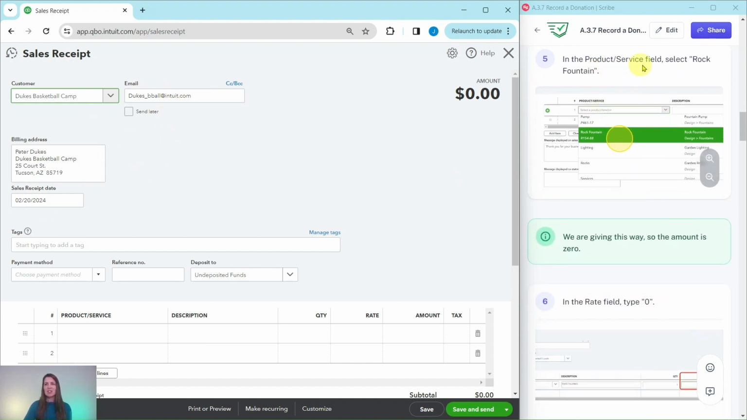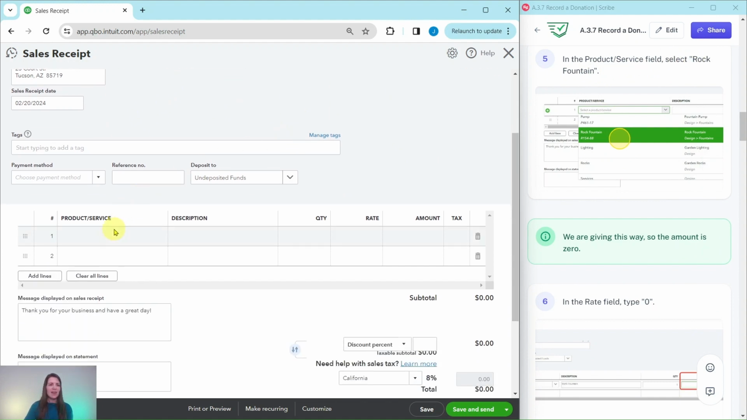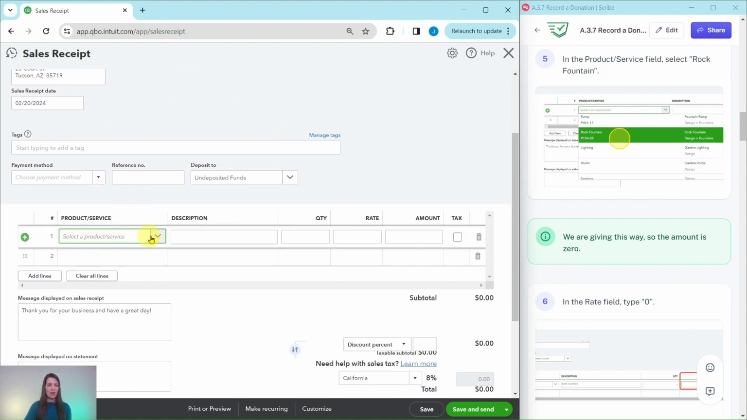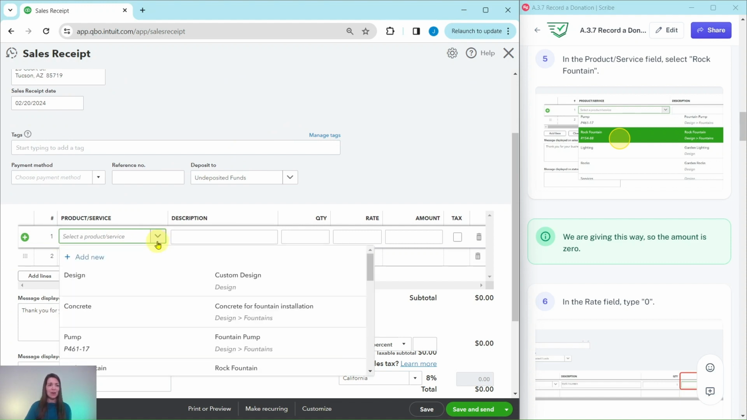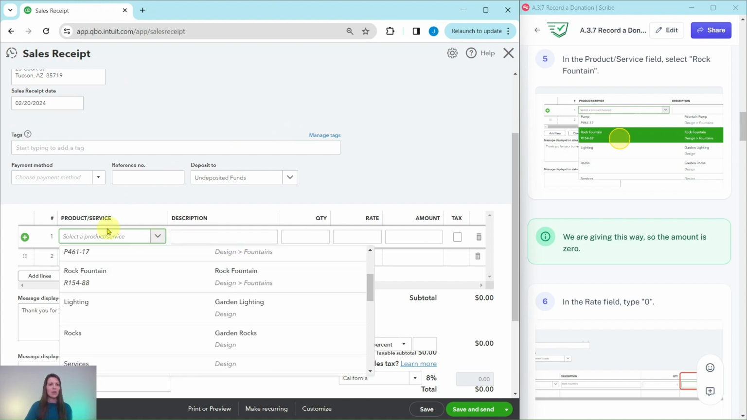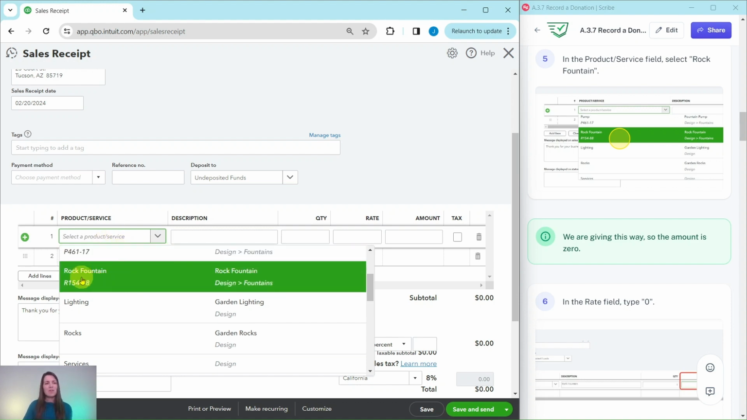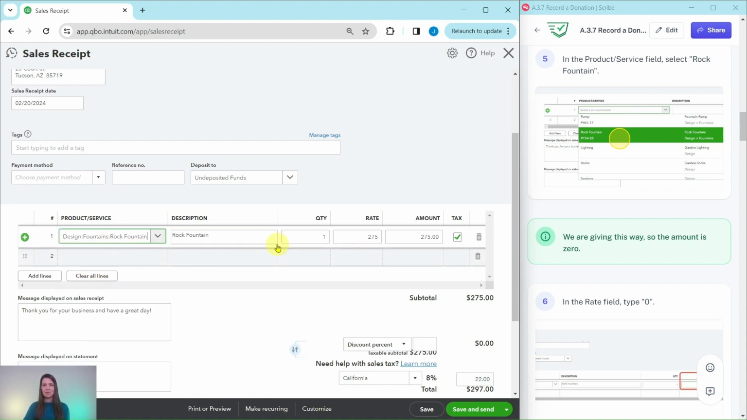In the product service field, we want to select Rock Fountain. So in that product service field on the first line, go ahead and click into it. You can click the down arrow and scroll just a little bit, or you can type Rock Fountain in the box. Either way, once you find it, go ahead and select it.